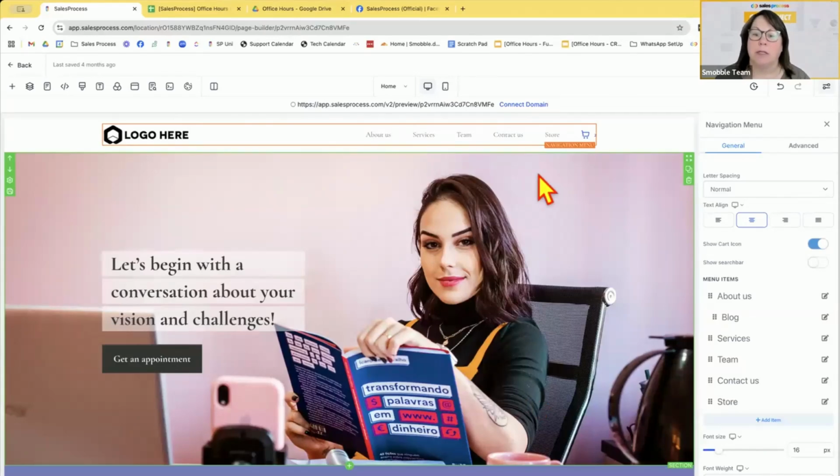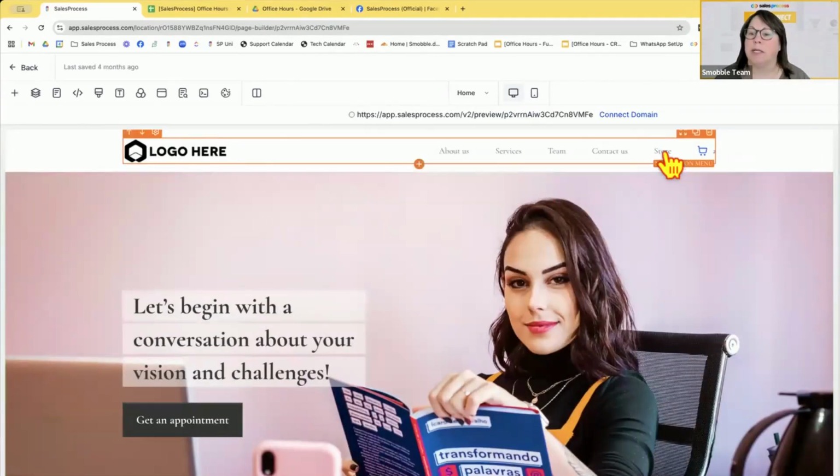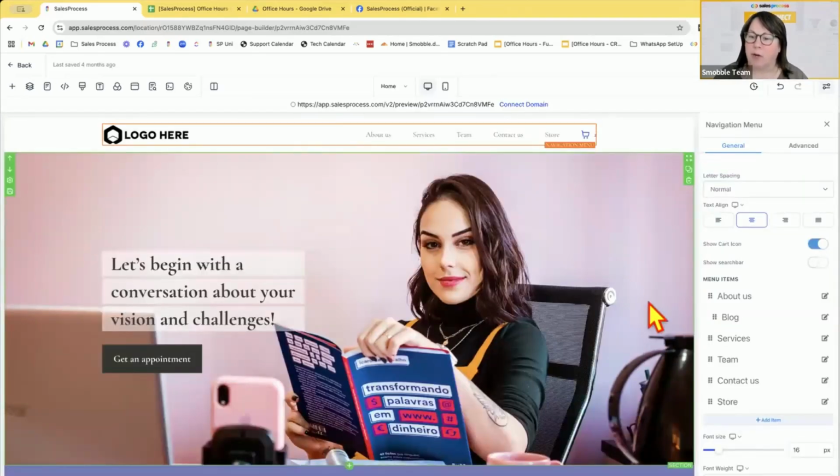So now I'll just try and enlarge this a little bit. You can see now that my navigation menu has About Us, Services, Team, Contact Us, and Store. And I can move those around. If I wanted this to be up here, I can grab it and move it around, if it'll let me. Hold on one sec. It can be a bit finicky sometimes. Let me move my zoom out of the way here.